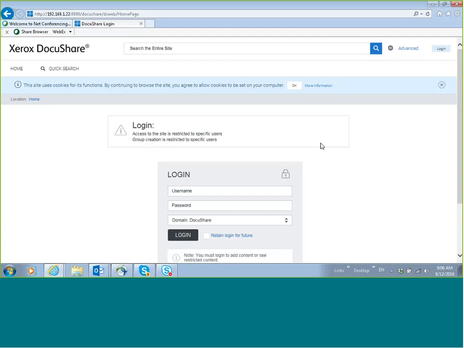Okay, who knows the least about DocuShare? You? Come on, you guys drive. Just point and click. I'll tell you what to do. So what we're doing is we're having the people that know the least about DocuShare drive the boat. Perfect.